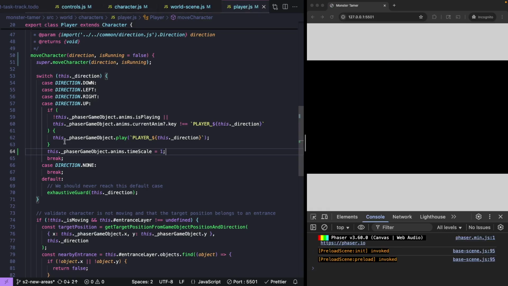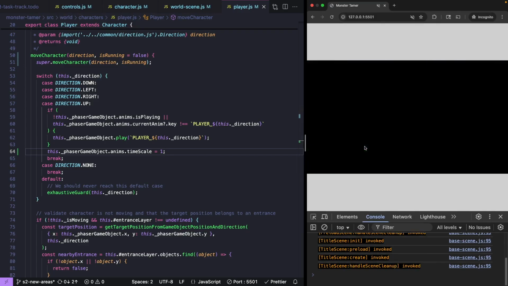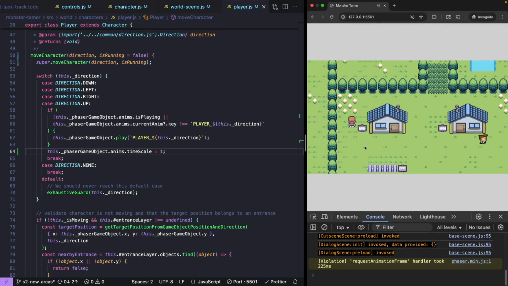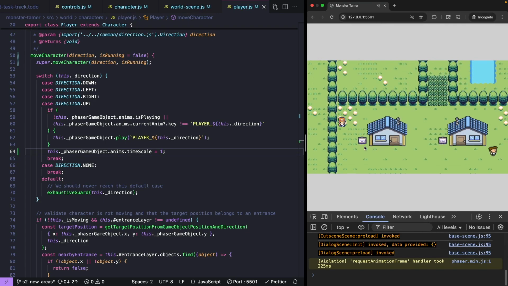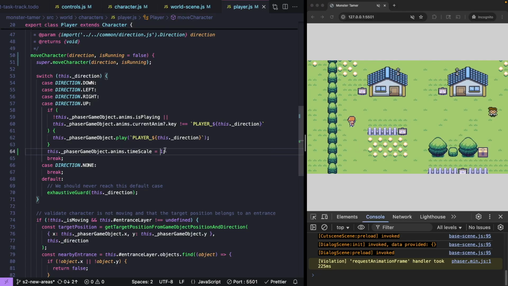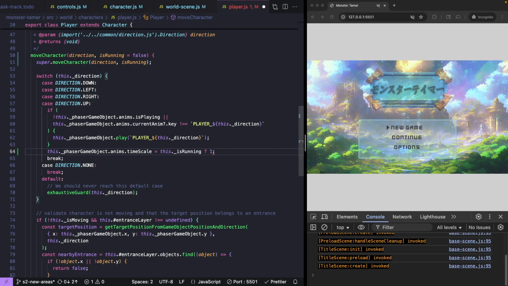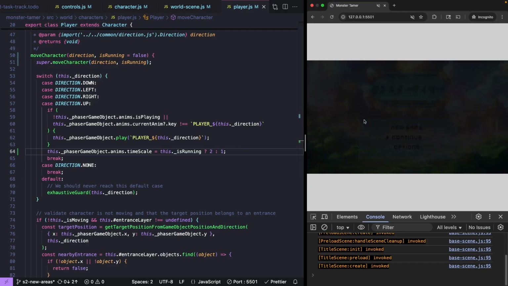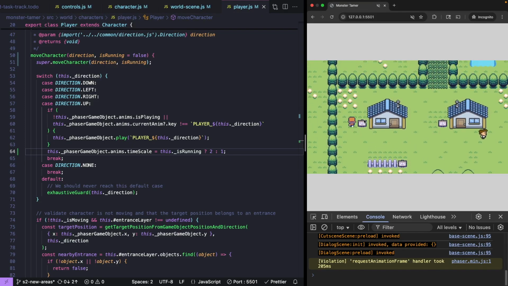By default, our timescale value should be 1, and so if we test our changes, we'll see our animation plays at our same speed. When our character is running, we'll want to double this value, so our animation will play twice as fast. So we'll update our logic here. We'll do if our player is running, we'll want to set our timescale to be 2, otherwise we default back to 1.